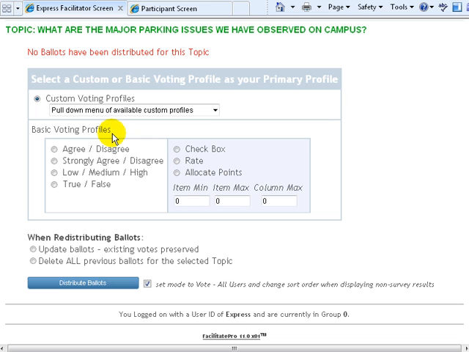The set of basic voting profiles offers you a choice of fixed templates for scales such as agree-disagree or low-medium-high. The checkbox option creates a checkbox for each item in the flip chart. Enter a column max value to limit the number of checked items allowed. The item min and max and the column max settings allow you to create your own scale or range for rating and allocation of points.